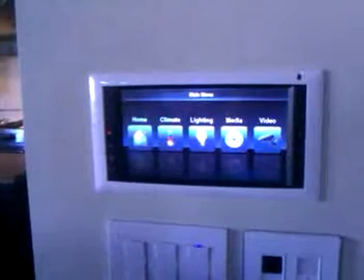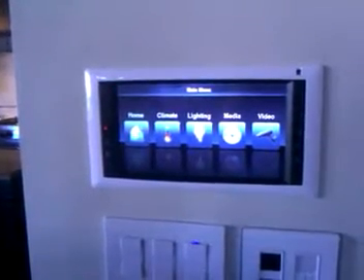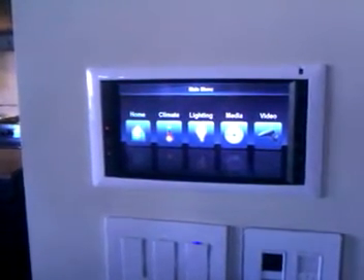That's a quick overview of the G interface. Of course, all this is available on the homeowner's iPad and iPhone anywhere in the world.